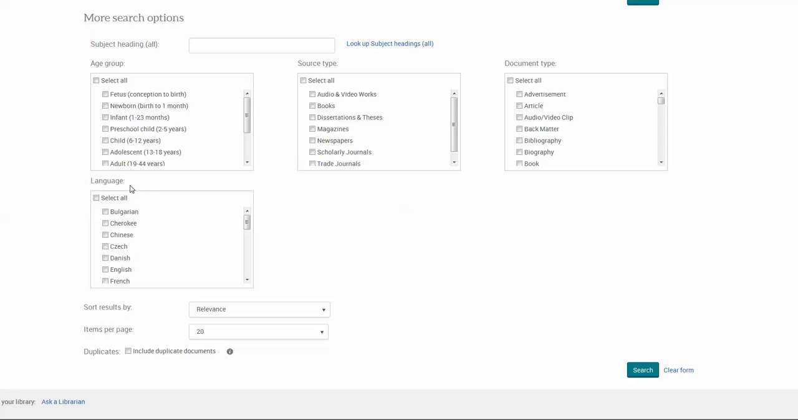For our example today, we are going to start with source type and choose scholarly journals. Your instructor may require you to use a scholarly journal. Checking the box for scholarly journals will be the easiest way to meet this requirement. It will remove magazines, newspapers, and other non-scholarly results from your articles list.